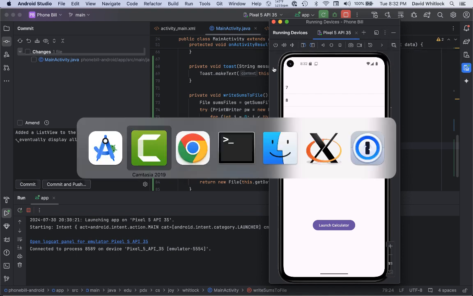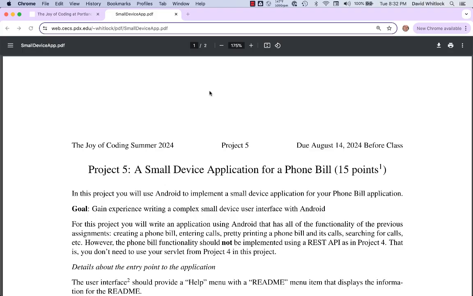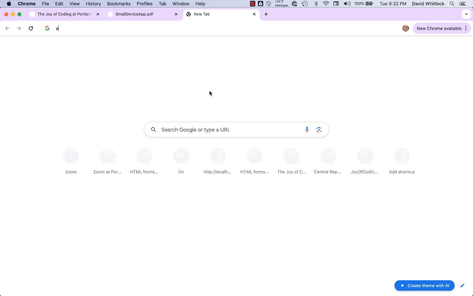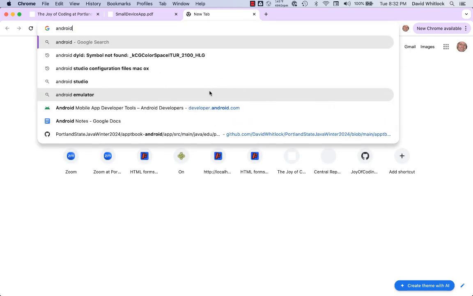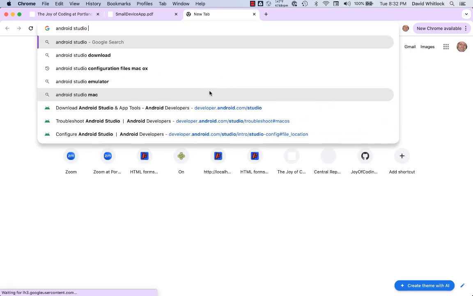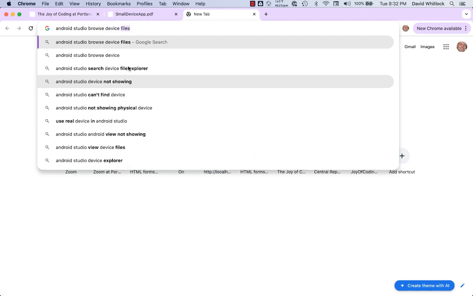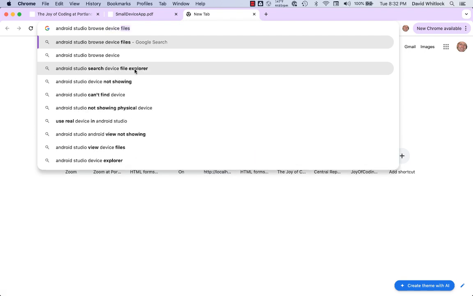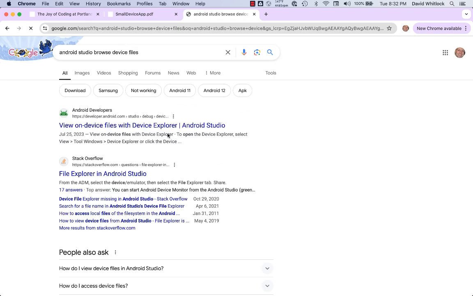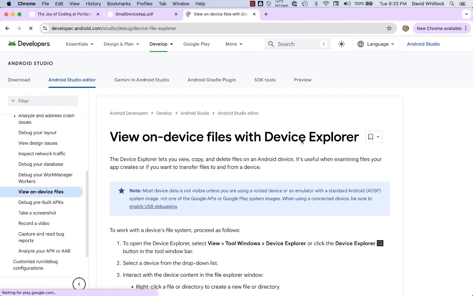Okay, I'm gonna go look. I'm gonna do a Google search. Android Studio, browse device file explorer. Yeah, well, device files. Yes, view on device files with device explorer. Yeah, where is device explorer? Oh, there you go. View, tool windows, device explorer. Okay.